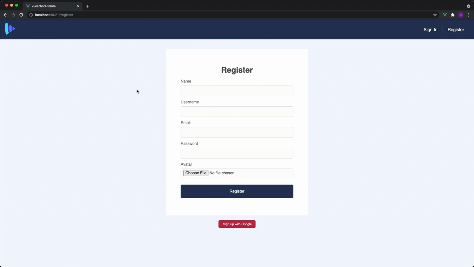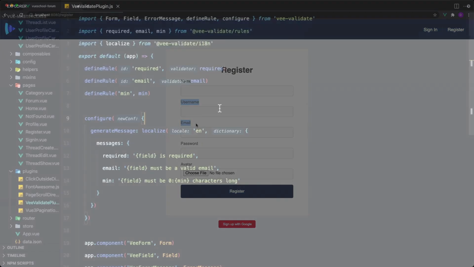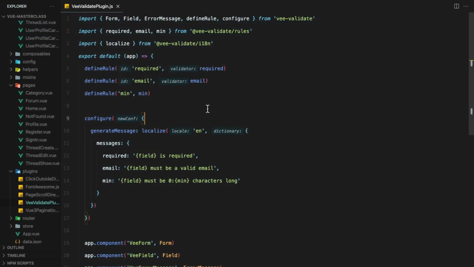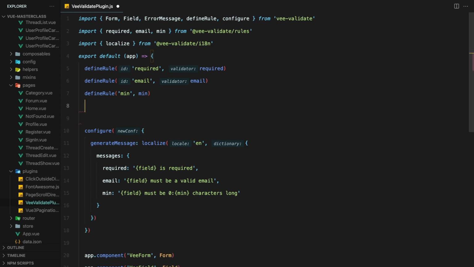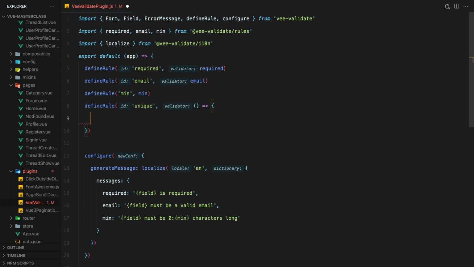Sometimes, you might need more information from your backend to be able to completely validate a field. That's the case for the username and the email on our registration form. Really, we should validate that they are not already in use. Thankfully, VeeValidate supports async validations out of the box. Let's create a global validation rule called unique. And we'll make it async so that we can wait for some data from the Firestore.